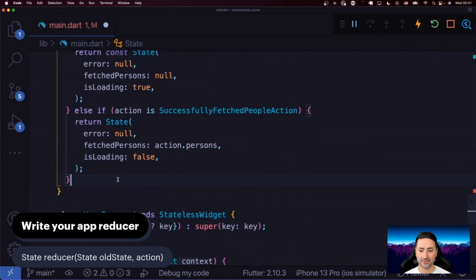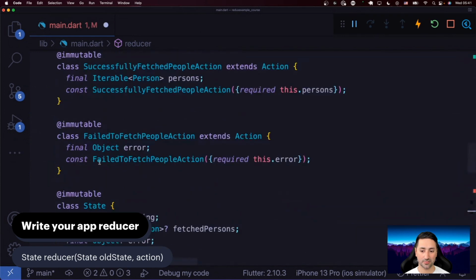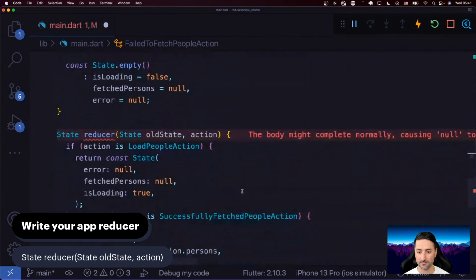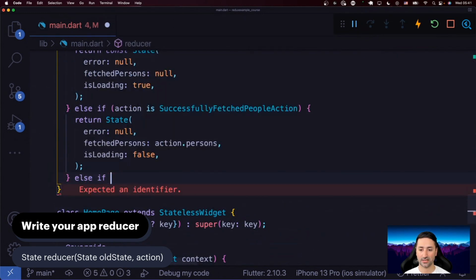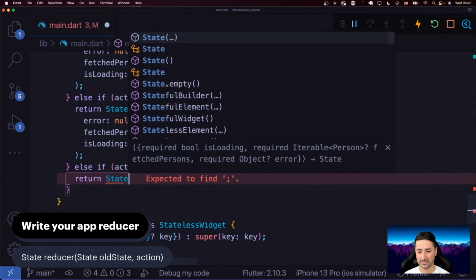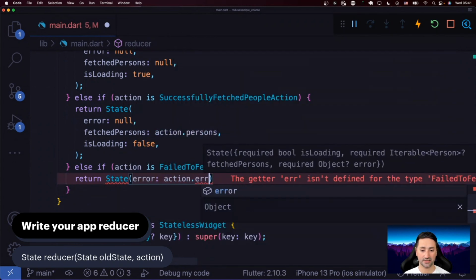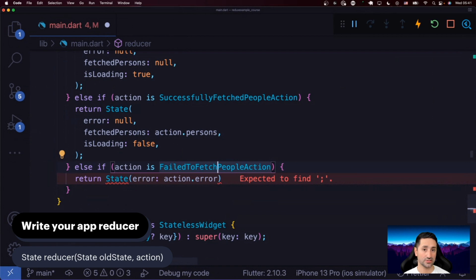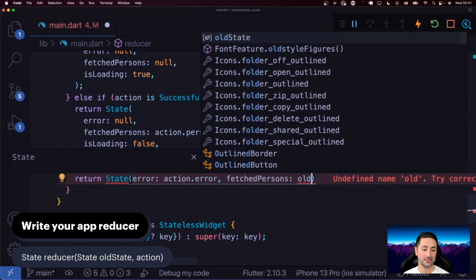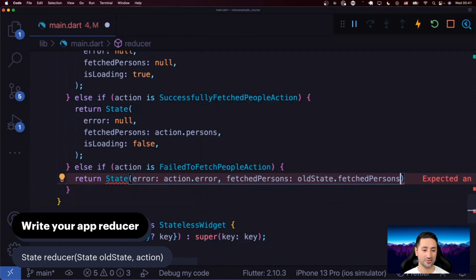Okay, so that's that. Now that we've handled successfully fetched people, we also have to handle this error case. Remember the error action, failed to fetch people. So let's go ahead and handle that right now. So we say else if action is this, then we return a state. The error is the action error. Remember, this action actually includes the error that has happened. Then we say fetched persons, then we actually take the old state's fetched persons. So whatever the old state had as its fetched persons, set that in there as well.